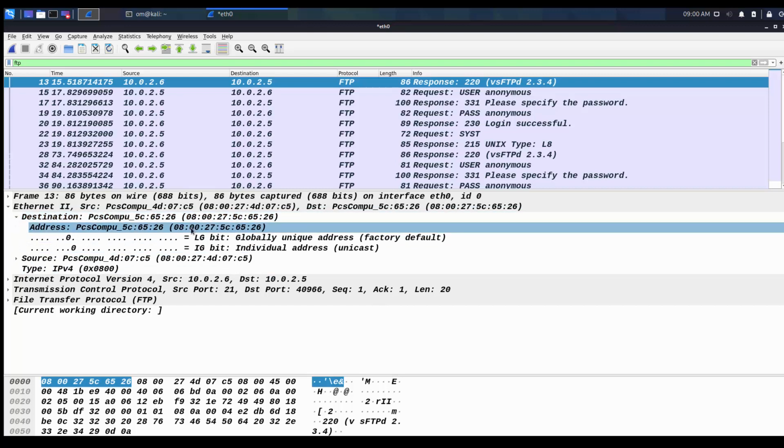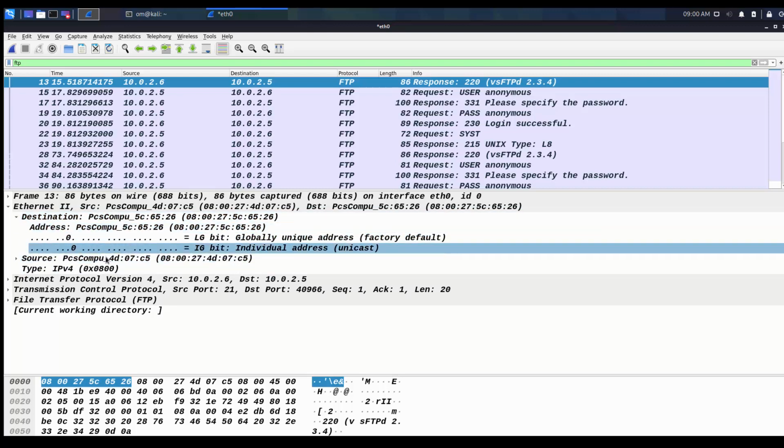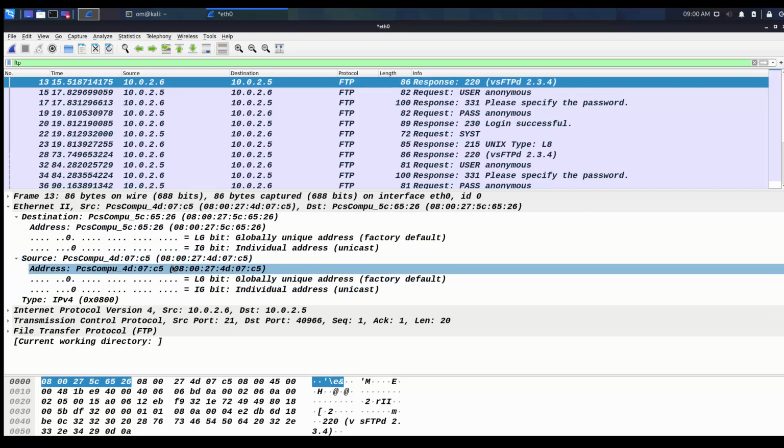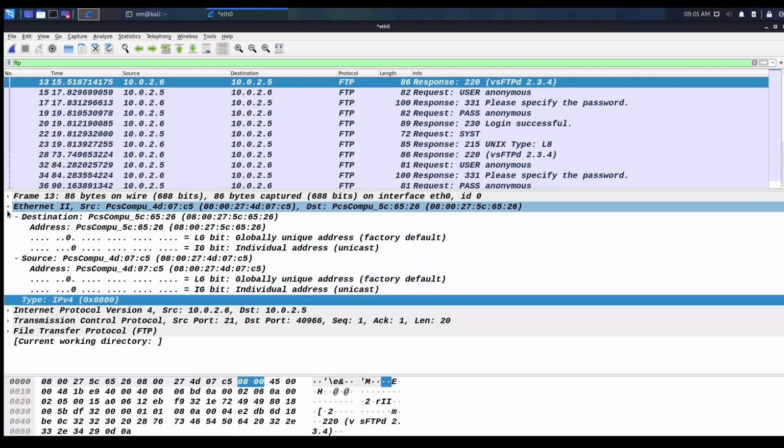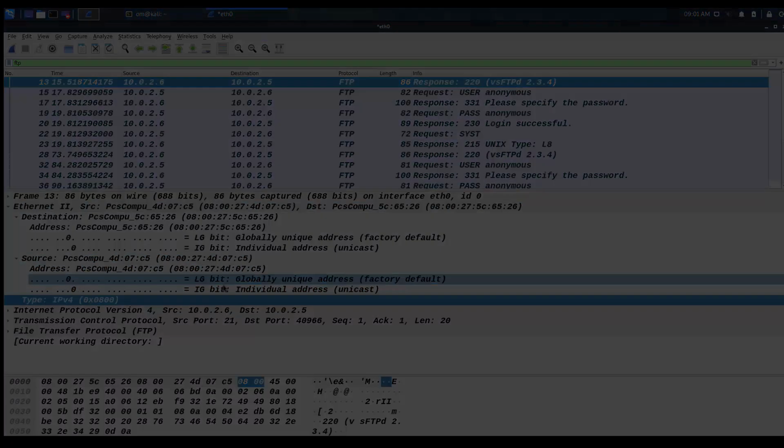Now we have some more data over here, which I will be frank that I do not know about, but this has something to do with the MAC addresses, I believe, and it says that the type is IPv4. So this is telling the next layer that it will be Internet Protocol version 4. That's why we have on our next layer the Internet Protocol version 4, and the IP address in IPv4 format. So this is what this thing is telling us. I really do not know what this is.